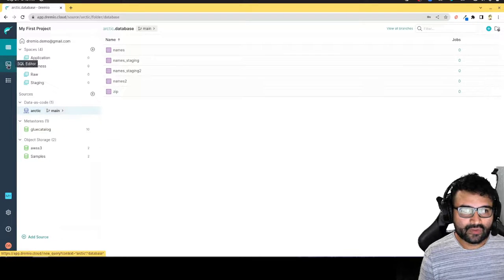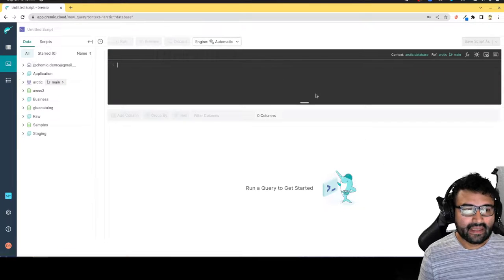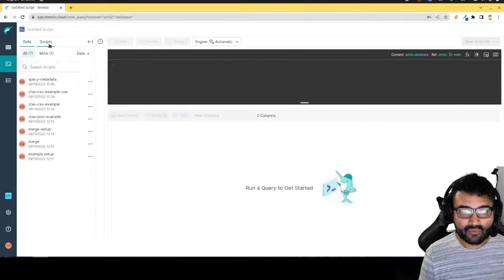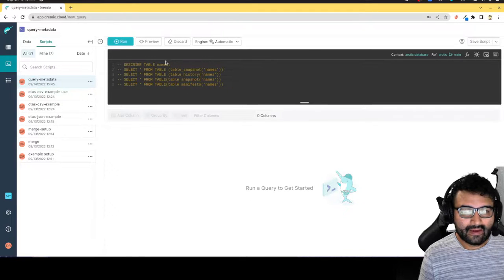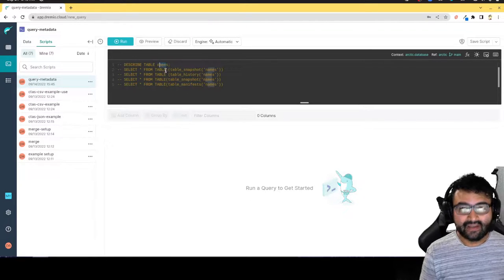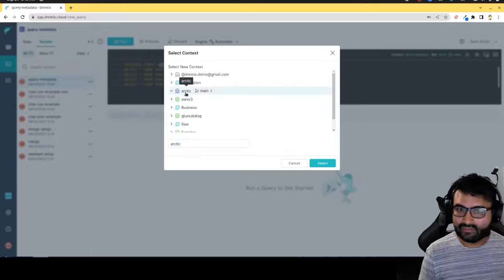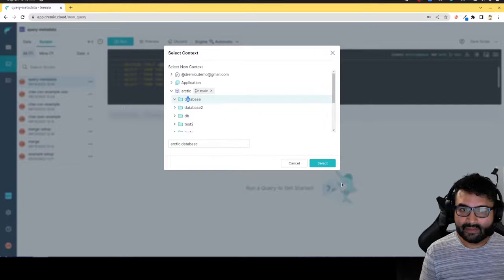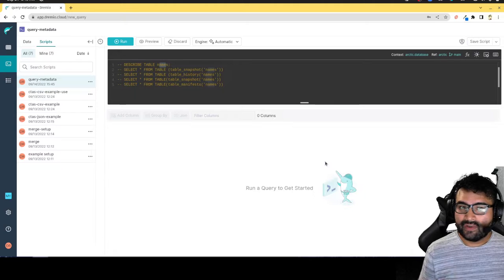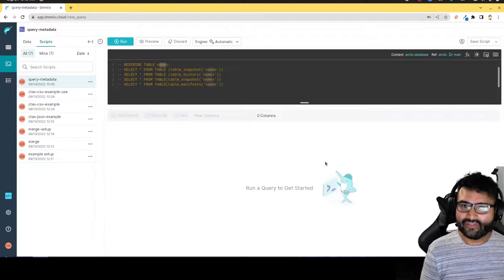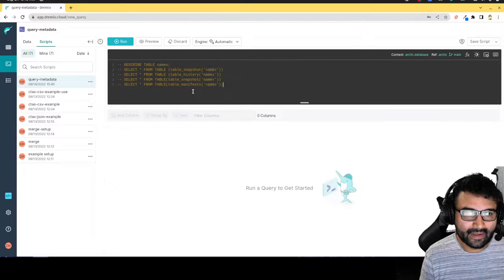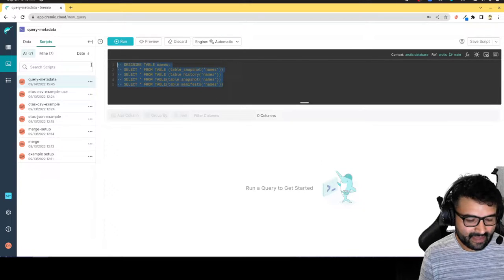So I'm going to head over to my SQL editor, and I already have a script ready to go for this. Query metadata. Notice I just type in names. I didn't have to type in arctic.database.names. The reason I can do that is I can set the context over here. I just say I want the context to be the database folder in my Arctic catalog, so that way I can just type in names. Again, these are nice ease of life features here in the Dremio UI. I'm just going to copy this to keep that on my clipboard.